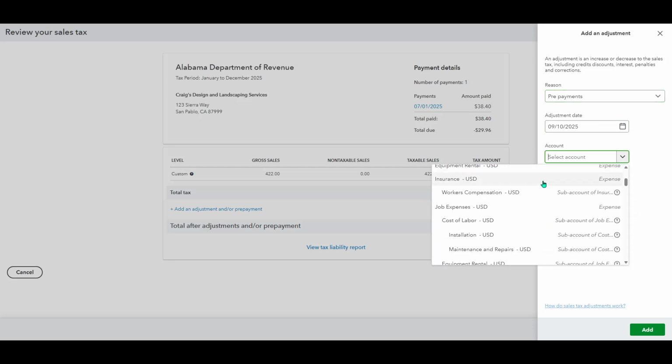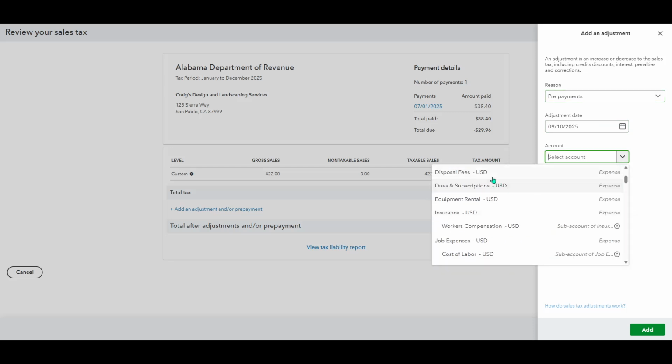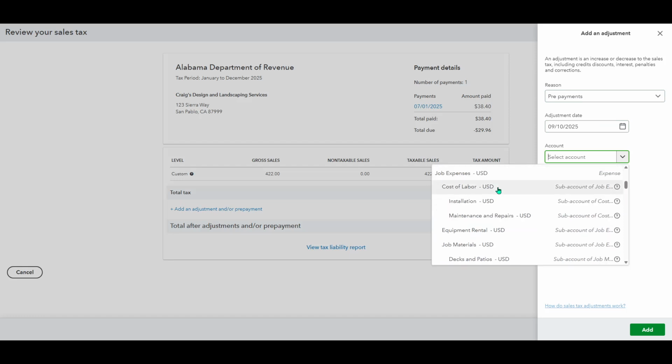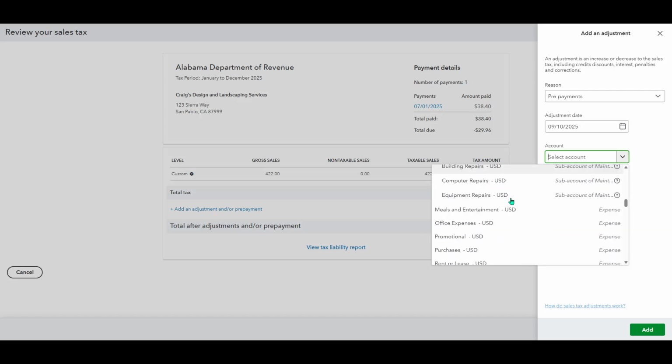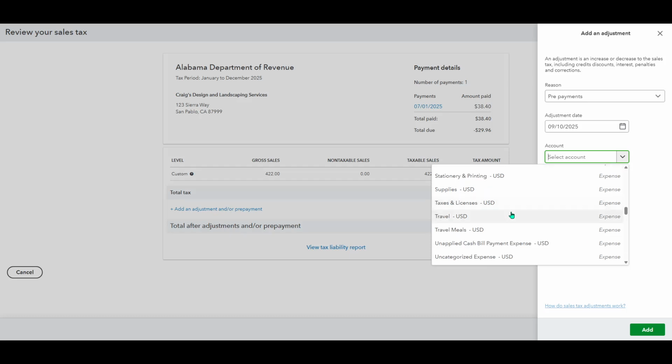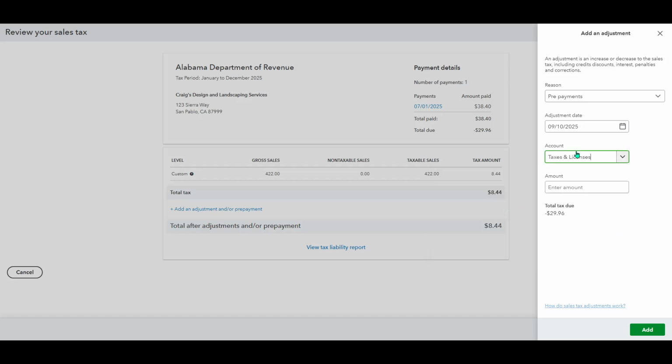Next, you'll enter the details of the payment. This includes important information like the payment amount, the date of the payment, and any applicable notes or references you might have. Filling in these details accurately is crucial for maintaining precise financial records, so take your time here. Once all the necessary information is entered, click Add. And there you have it, all done.